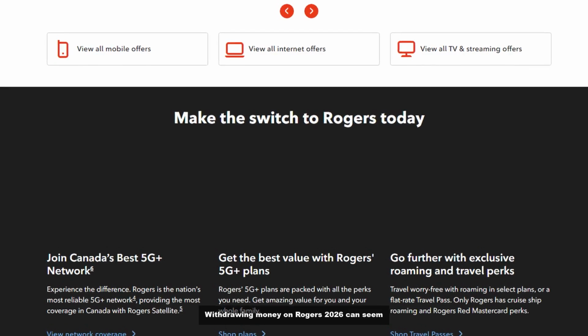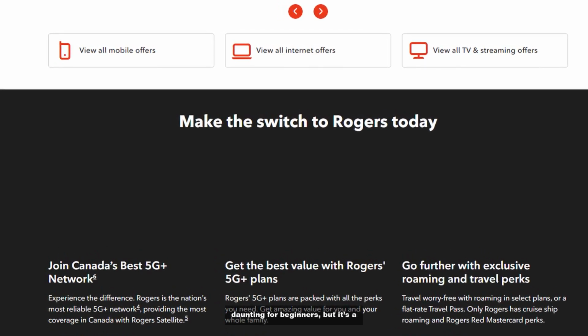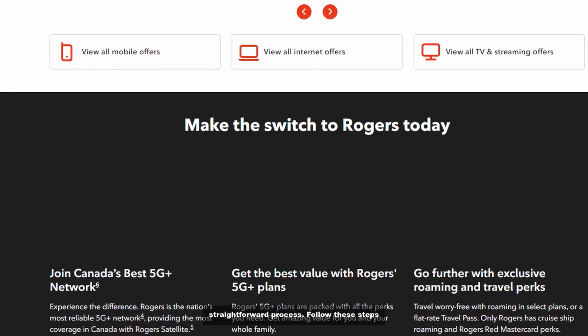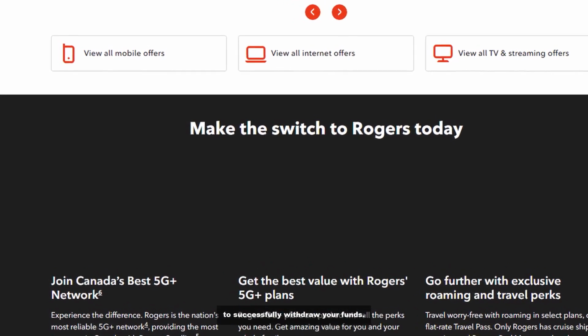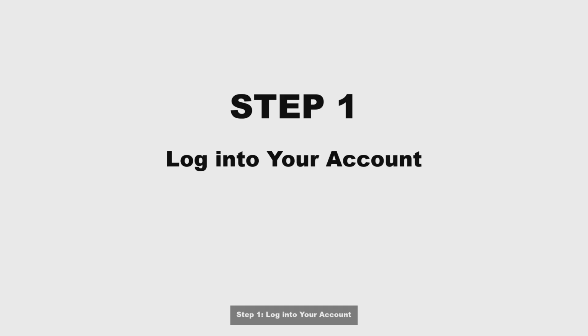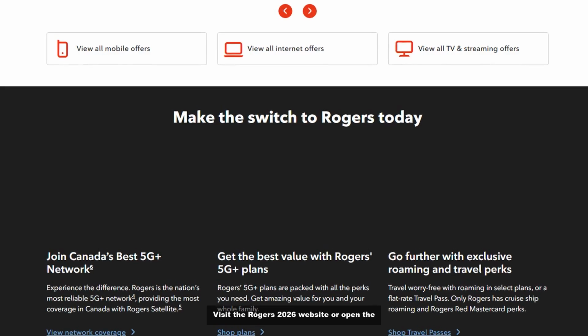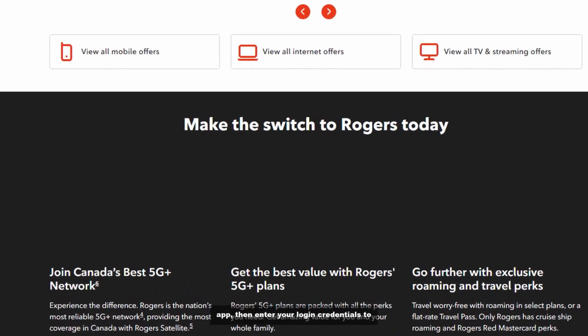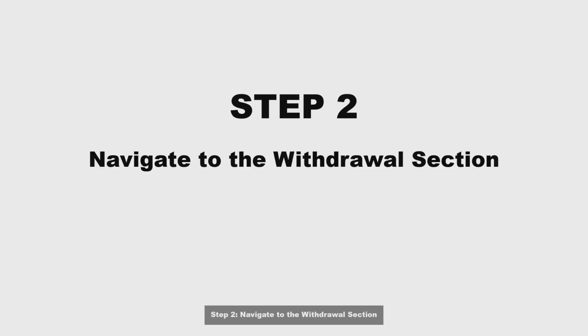Withdrawing money on Rogers 2026 can seem daunting for beginners, but it is a straightforward process. Follow these steps to successfully withdraw your funds. Step 1. Log into your account. Visit the Rogers 2026 website or open the app, then enter your login credentials to access your account.